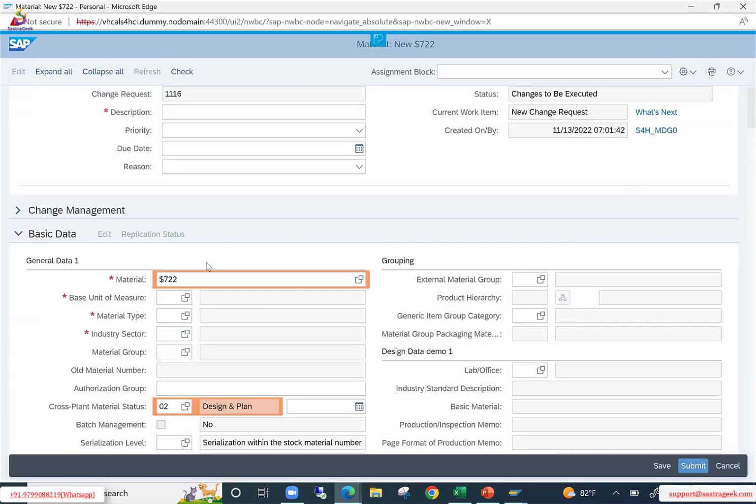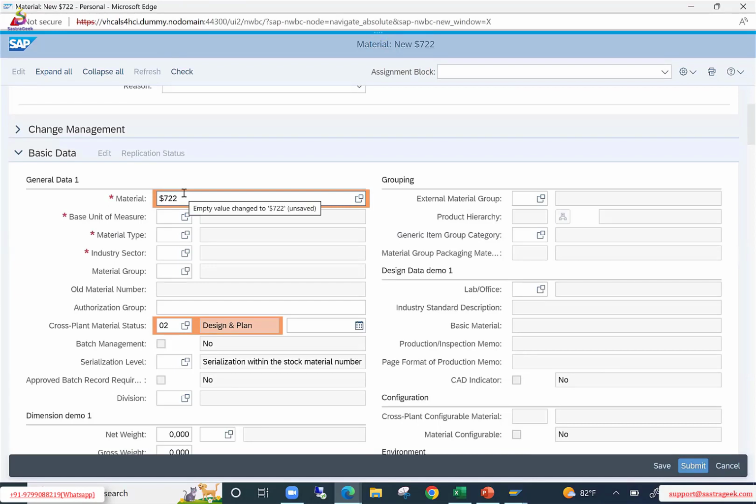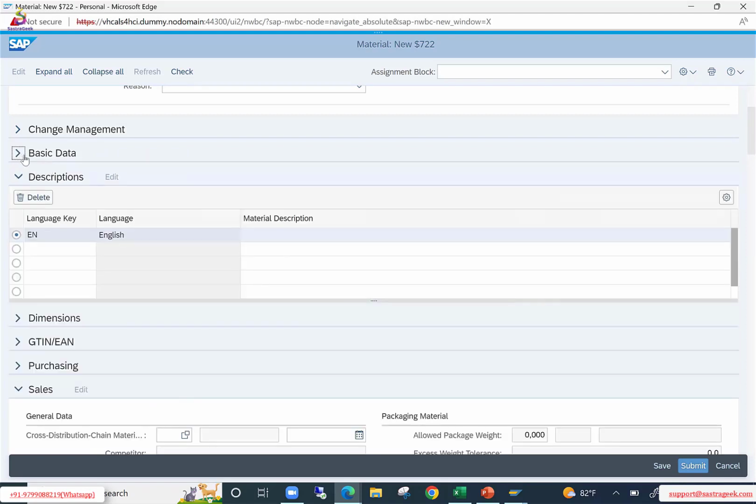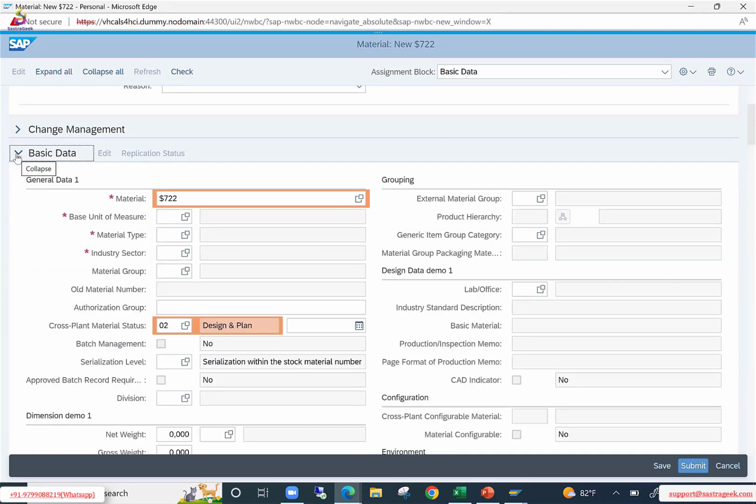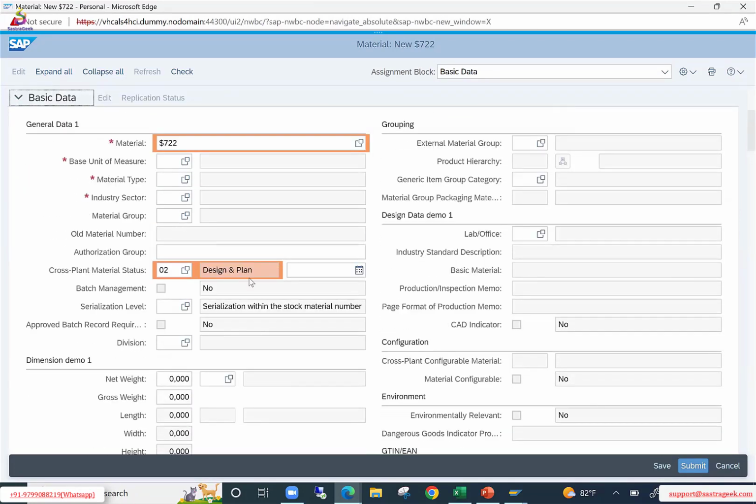Now look at this. As soon as I enter material creation, the plant status is already defaulting to some value. There is certain mandatory information as well; the stars indicate the mandatory information. This basic data view that you are seeing over here is equivalent to your MM01, where you have basic data view 1 and basic data view 2. The first two tabs are clubbed into one single view over here.